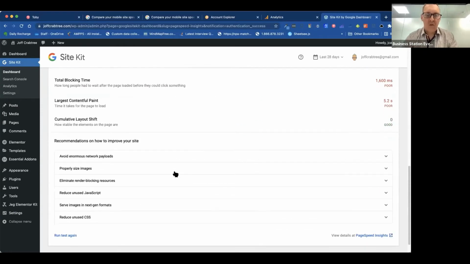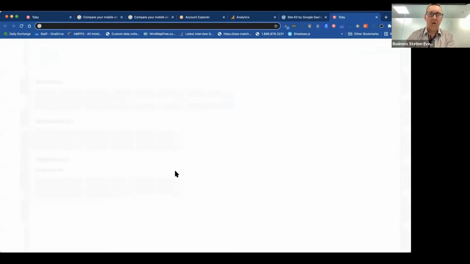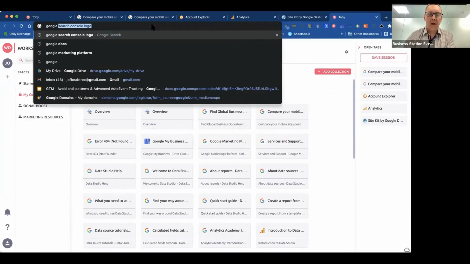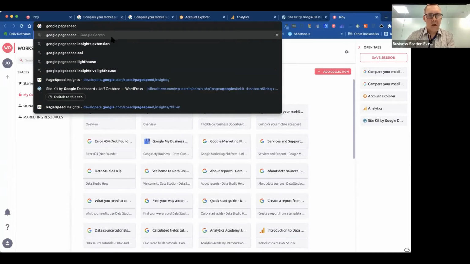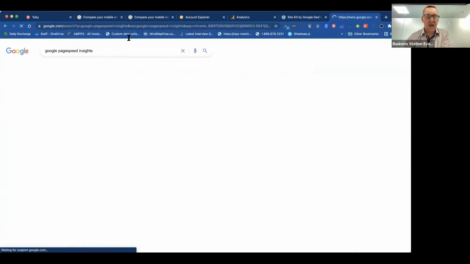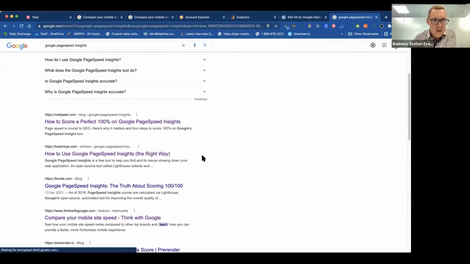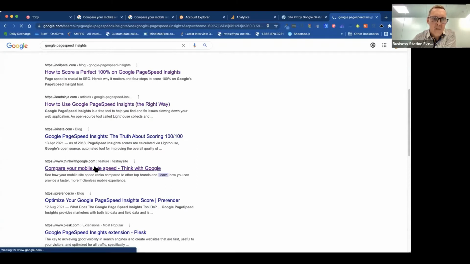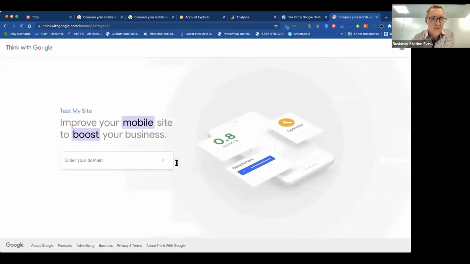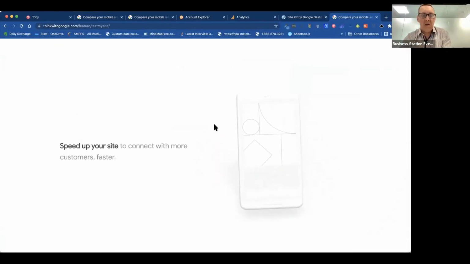The PageSpeed Insights tool is also available. So if you just go to your browser and look for Google PageSpeed Insights, you should get a test with Google link. So we'll have a look. Here we go. Test my site, think with Google. Apologies. And so I'm going to look at what those errors are. Just going to put in my website here. And so this gives us an indication of areas to improve based on Google's analysis of our website.